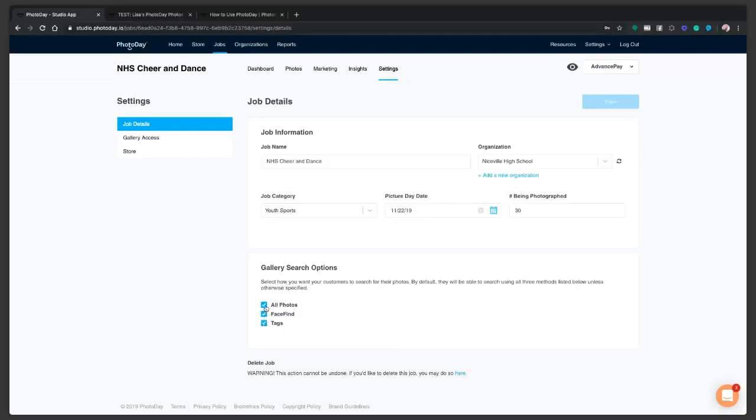On big galleries, we recommend turning off view all photos and just using face find and tags, because somebody might bypass the search options, get stuck on view all photos, and then get super frustrated that they have to scroll through thousands of photos to find their image. To optimize for the best customer experience on large galleries, and when I say large, I'm going to say over like 300, because it scrolls pretty fast. If you have over 300 images, don't use the view all photos feature on that job. Turn that off and just use face find and tags.